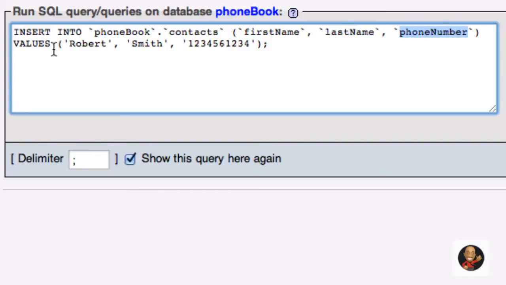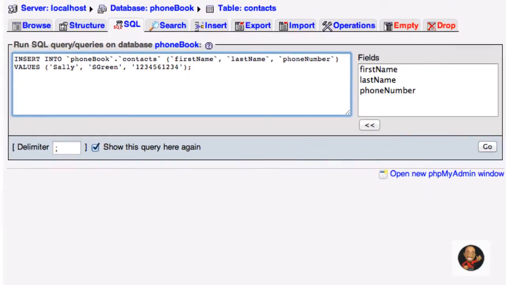Then finally, we have values. What values do you want to insert into these fields that you just indicated up here that you want to insert data into? So we have to give this query 3 different values, since up here we indicated that we're accessing those 3 different fields. All right, so here I can also add someone inside this database using this query. So I'm going to say Sally, let's say Sally Green, it doesn't matter.